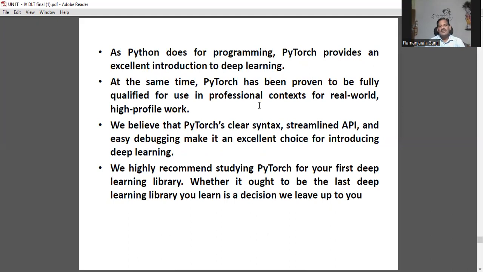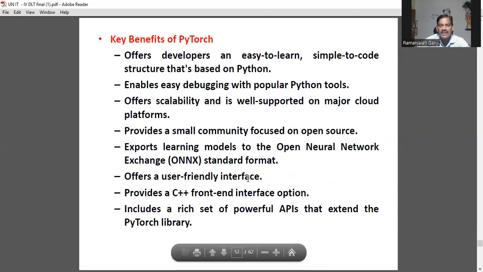So if Python does programming, PyTorch provides an excellent introduction to deep learning. At the same time, PyTorch has been proved to be fully qualified for use in a professional context for real world high profile work. It can provide you a better API, application programming interface, and easy debugging, which make it an excellent choice for introducing deep learning. We highly recommend PyTorch for your deep learning.